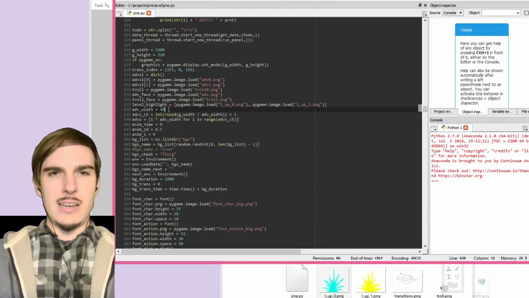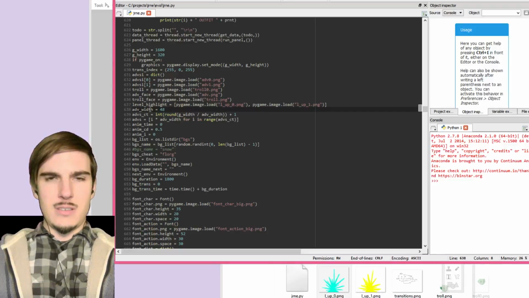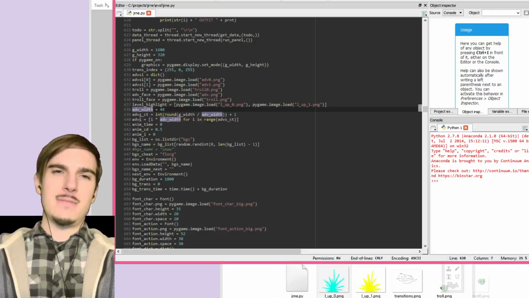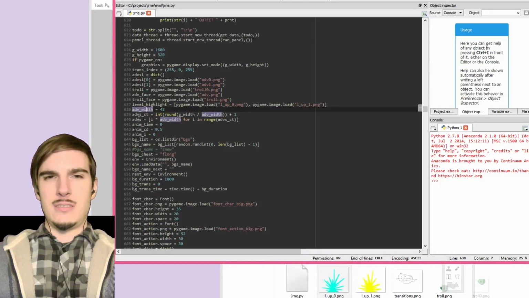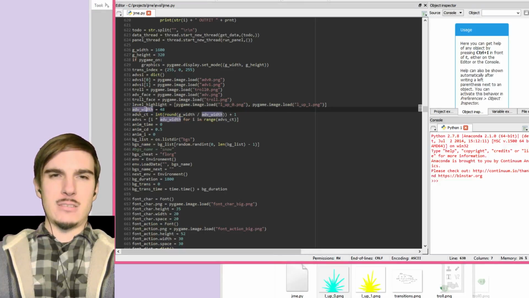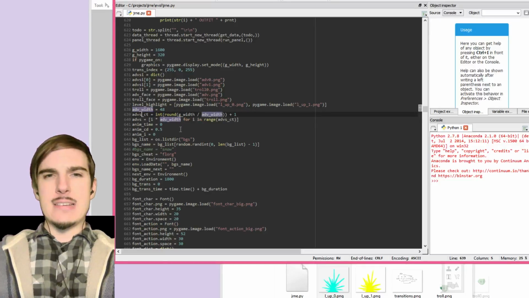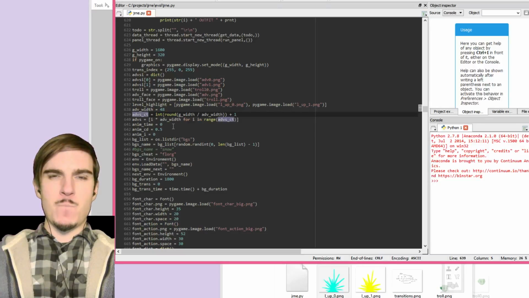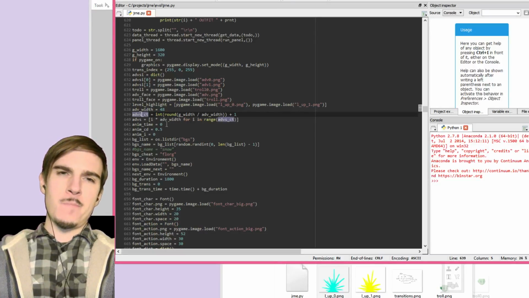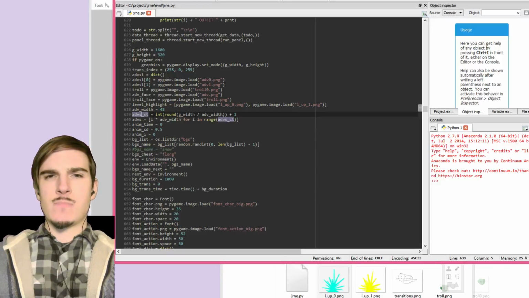So, adventure... Oh, I'm still basing the adventure count on... Huh. Interesting. Oh, that's not necessarily harmful. Yeah, no, that's okay. I'll have to keep that in mind though. Actually, no, I should get rid of adventure width, and I can just set adventure count manually.